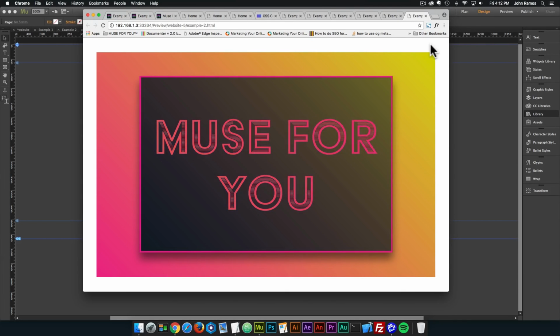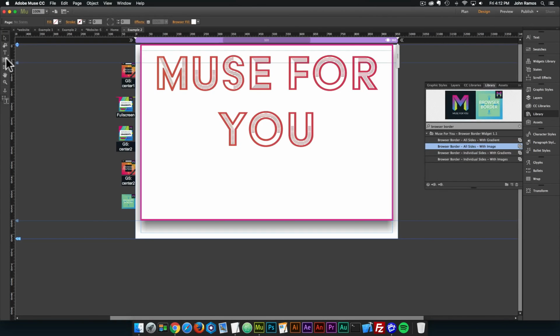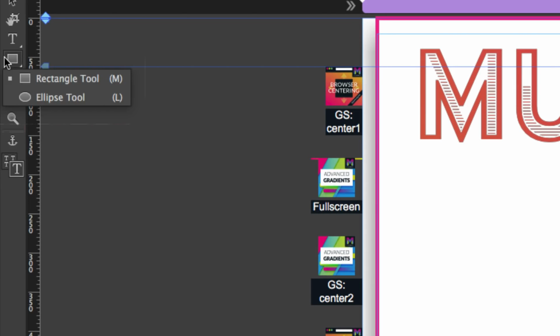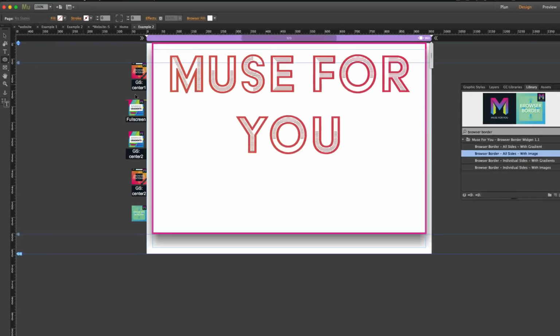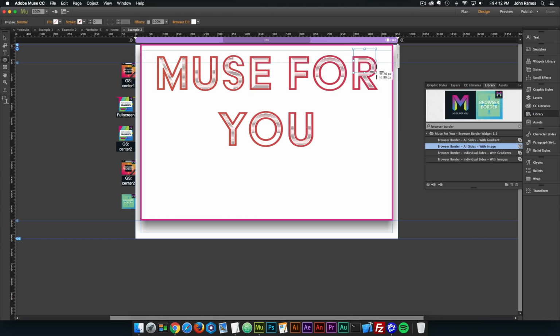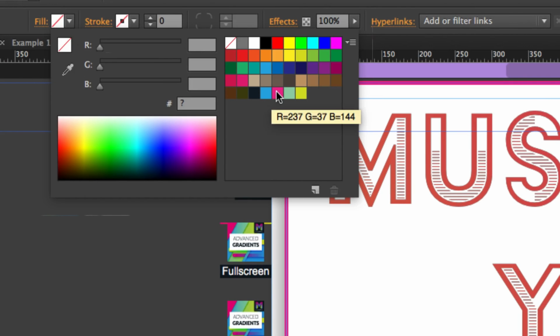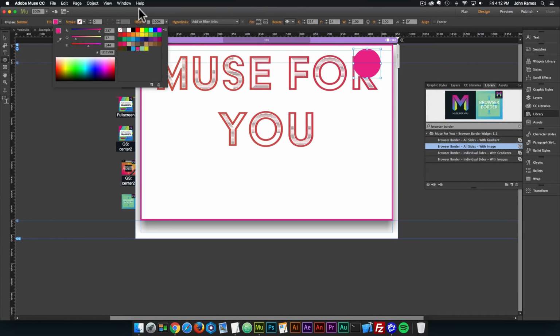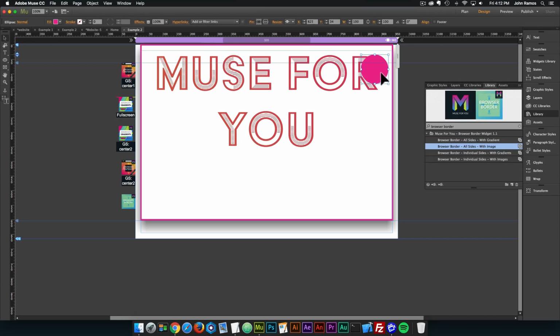All right, so we have the rectangle in the middle with the text in the center as well. And then I'll just add a few circles for design here in the upper right and in the lower left corner. So I'll go to the rectangle tool, I'll click and hold, and I'll select the ellipse tool. And I'll create an ellipse that's 100 by 100 pixels, just like that. I'll set the fill color to pink right up here. And let me position it here in the upper right.